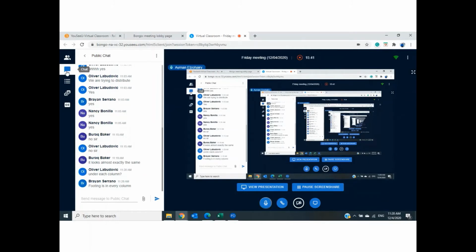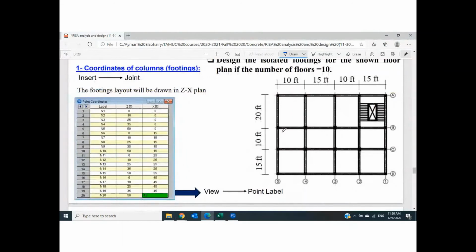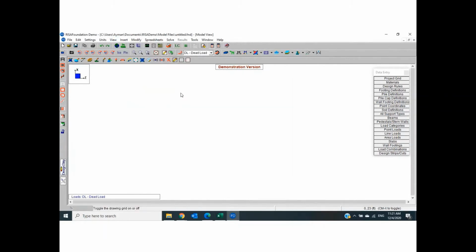Each column has a footing. So at each location of the column, we have a footing. So you don't need to answer this question because you already have the layout of the floor and you already have the location of the columns. At this column, we have a footing. At this column, we have a footing. At this column, we have a footing. So the first step in this software, if you hide the drawing again, we need to insert points.